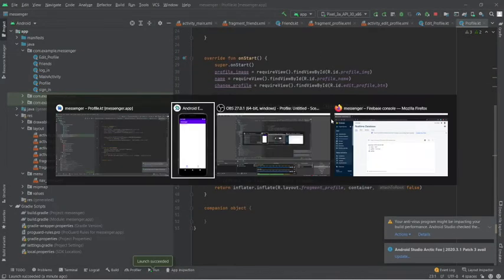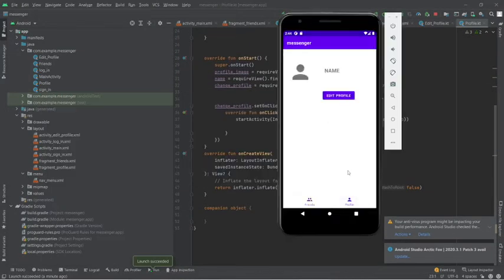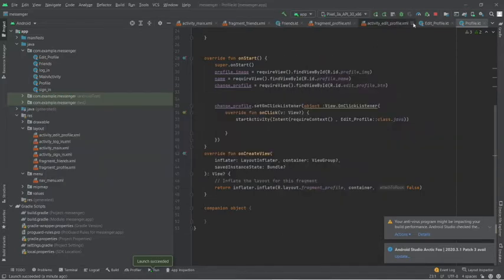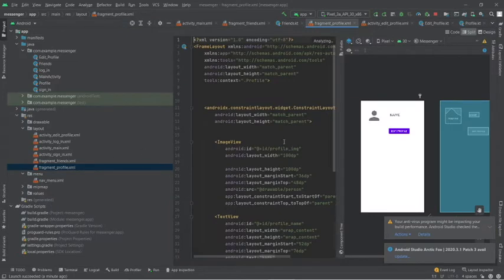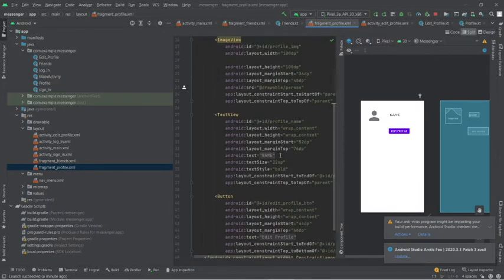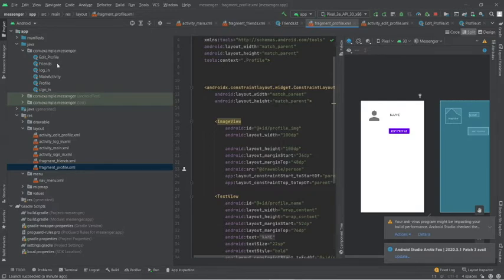and so far we have been able to set the profile. Now it's time for us to get that profile and show it on our home screen, our profile fragment, right? So let's do that. Where's the profile fragment? Okay. I need to first check a few things. The name of the profile image, profile name, profile image.